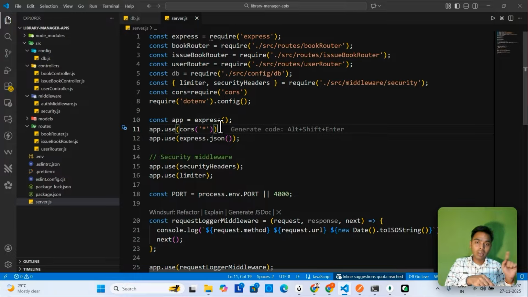But we have given a star, meaning it will allow all the clients. If the request is coming from abc.com, it will allow using the APIs. If the request is coming from xyz.com, it will also allow using the APIs. But instead of this, if we write a specific domain there, then it will allow that domain only. I hope you understand all the things.